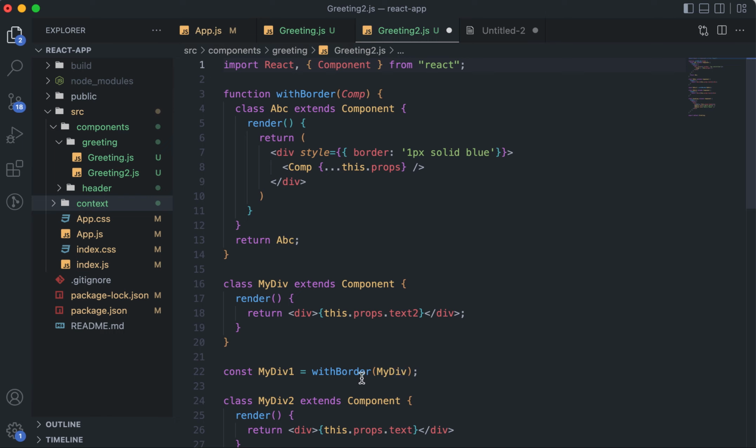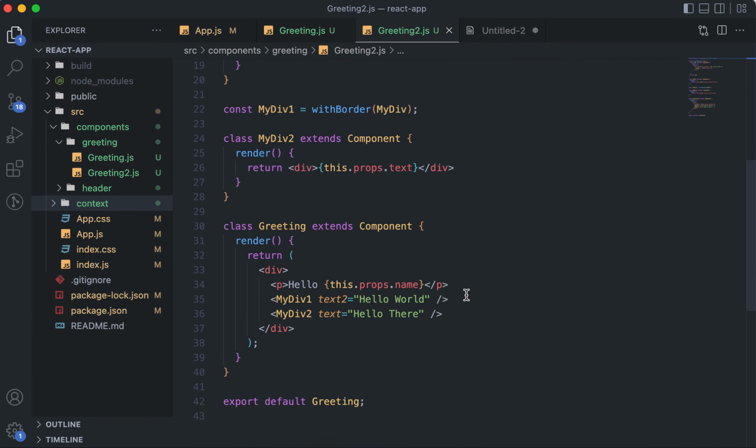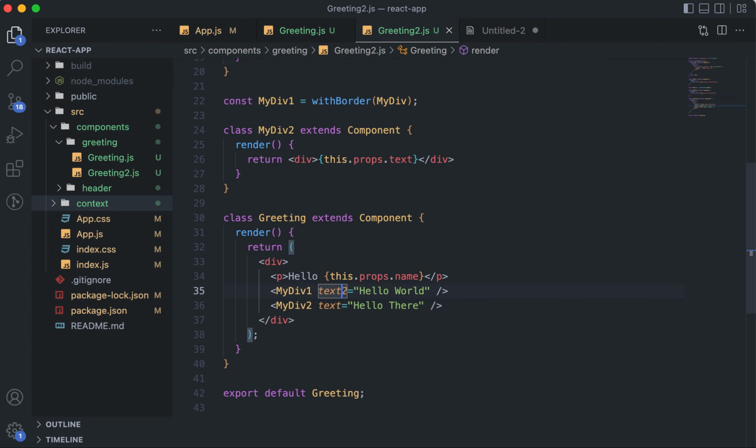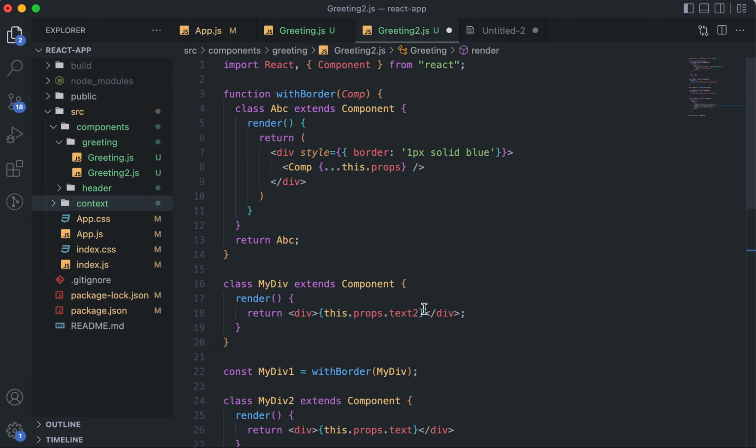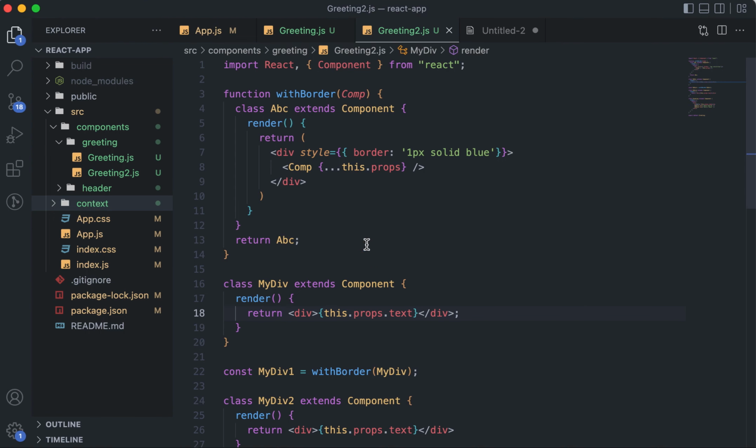Now whatever is there will be passed transparently, which means that you can see right now also it is working. If I change here text 2 to text, then I just need to change at one place where it is used. That's it, and you can see that still it works. Okay, so I don't need to change it at many places.